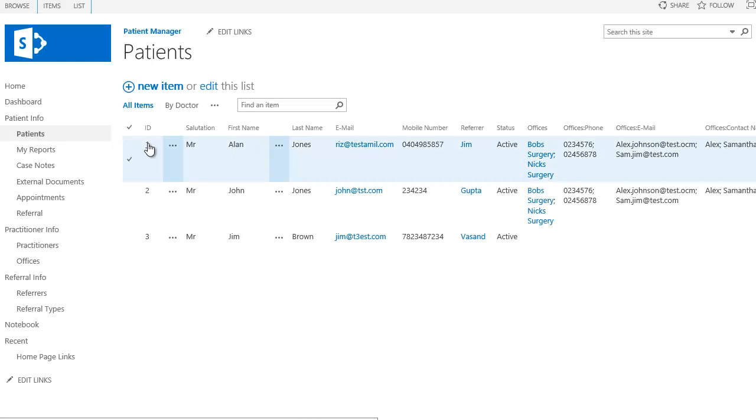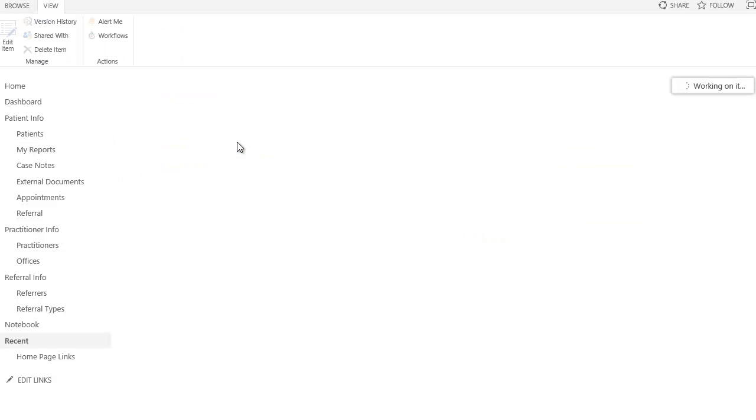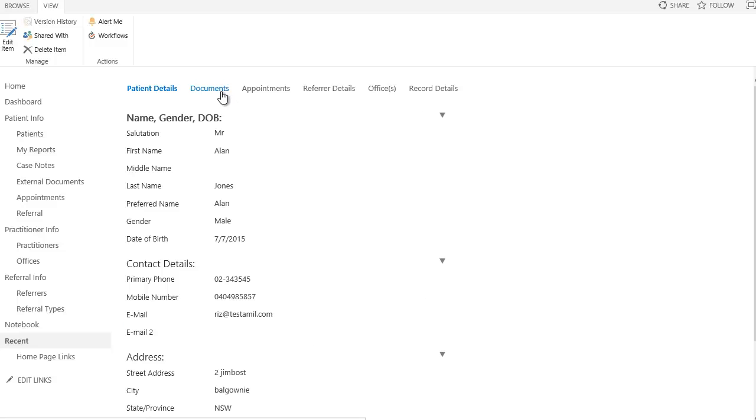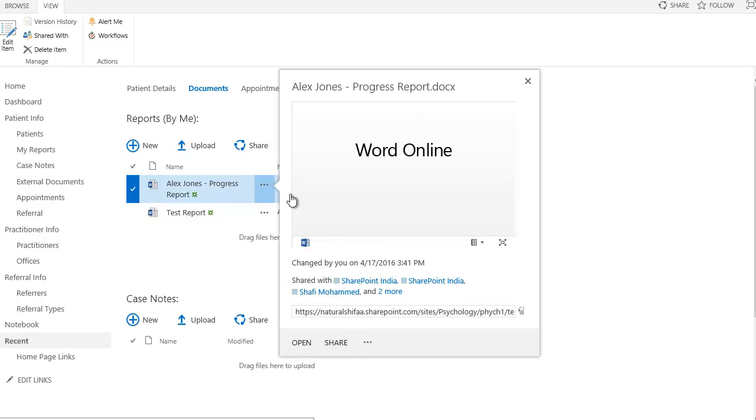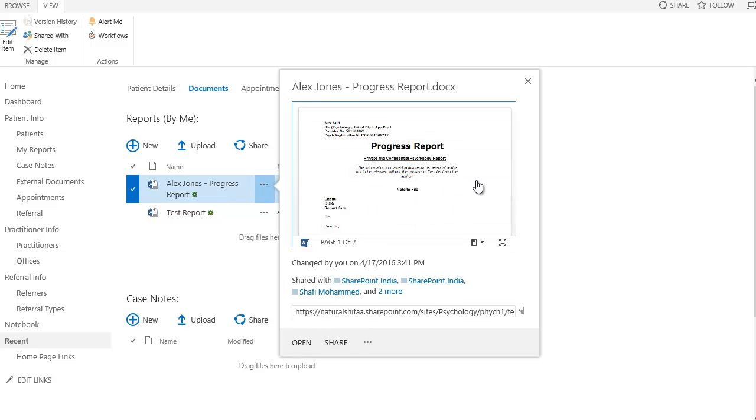But I can also see that from the patient's screen as well, just like I did before. So if I go into Alan Jones, I'm just clicking on the name there just to open up all of his information, and I go into the documents tab. There it is again. There's the document that I just created. And the beauty of this is also that you can see a little preview of the document there just as you mouse over it.